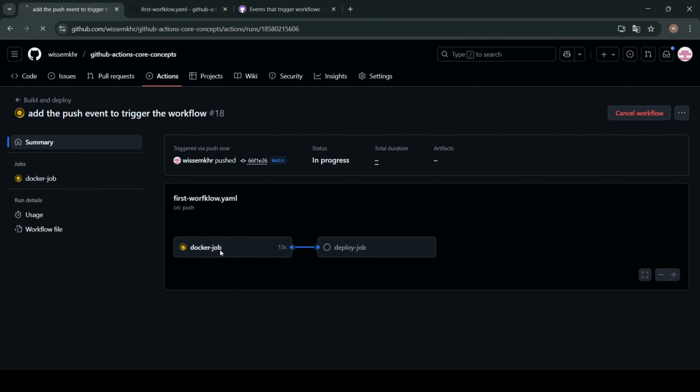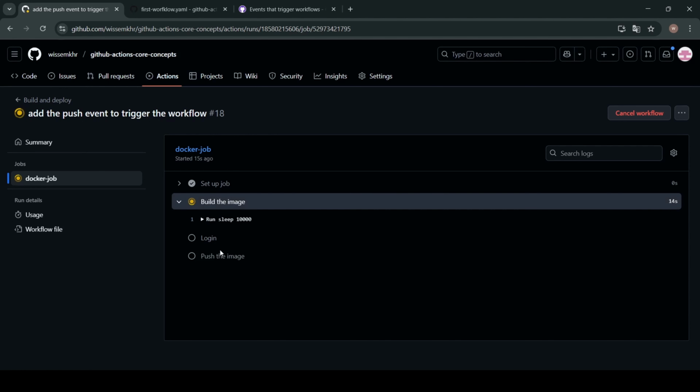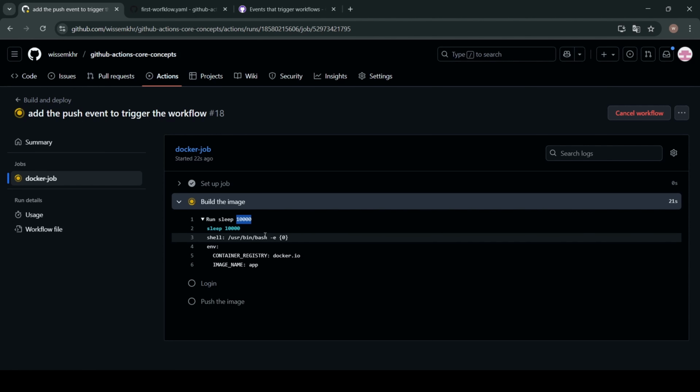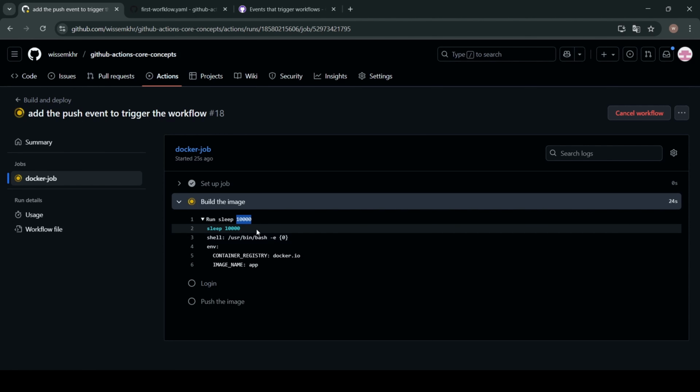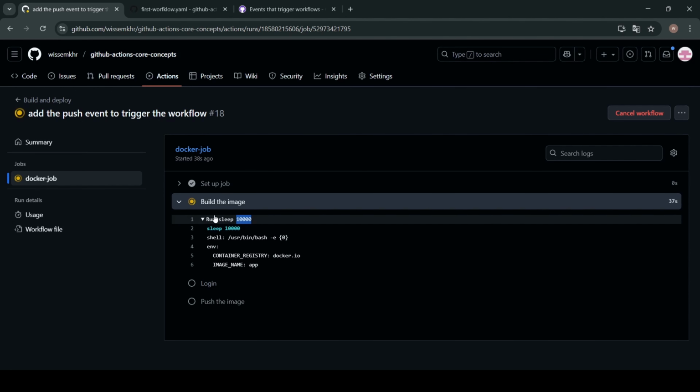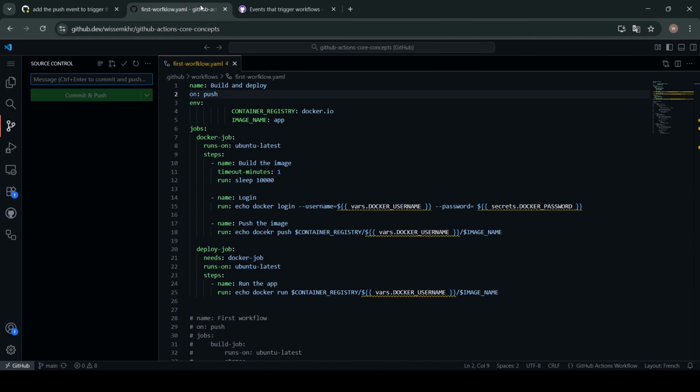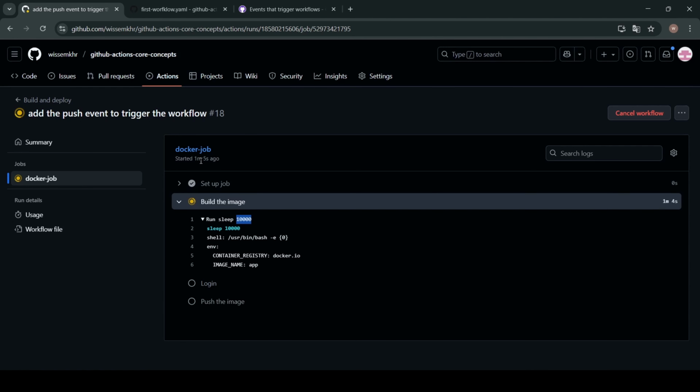So let's see the execution of the Docker job. So here now it is running the sleep command to sleep for 10,000 seconds. So we expect here the job to fail after 60 seconds, which is 1 minute, because here we set the timeout minutes to 1. So now it takes more than 1 minute. It will fail just in a few seconds.